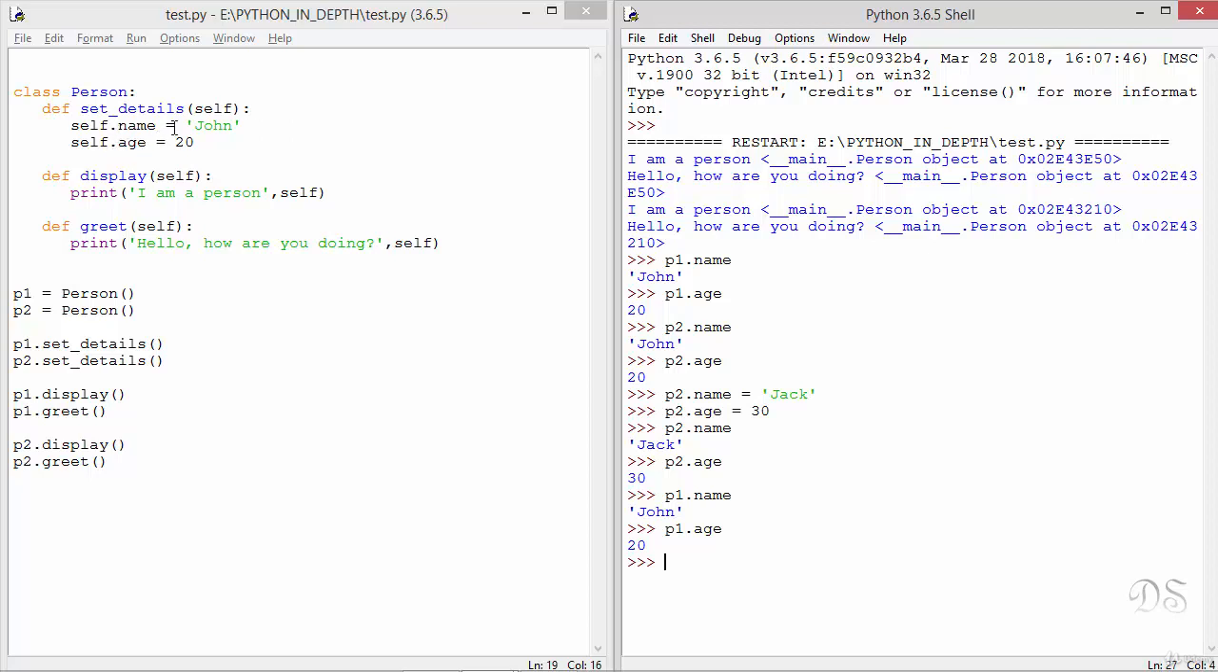Now this method set details always sets the name to John and age to 20. We would generally want to assign different values to different instance objects. So to make this method more flexible, we'll add two parameters here, name and age. And now here we assign name to self.name and age to self.age.